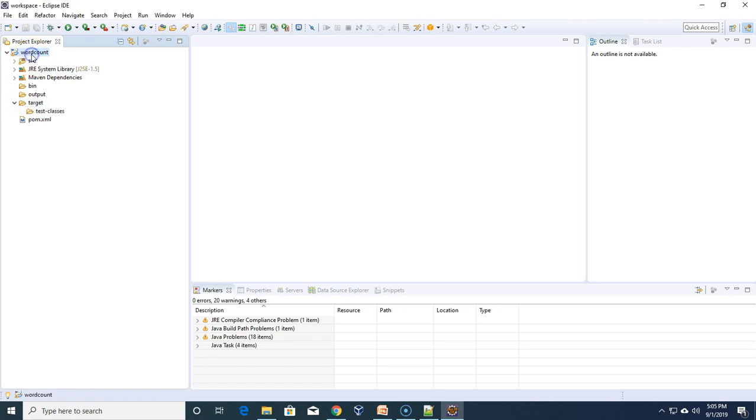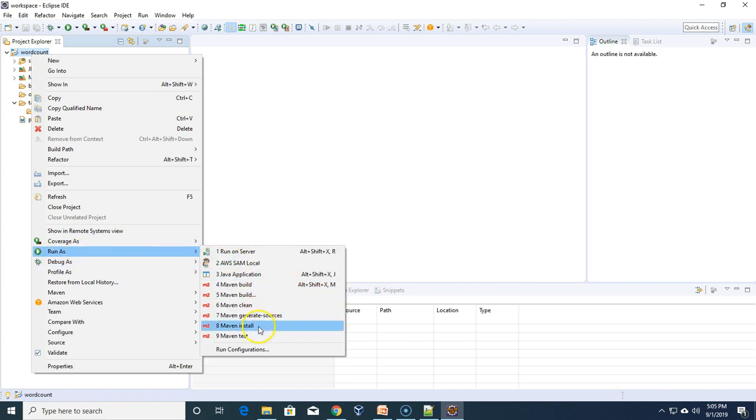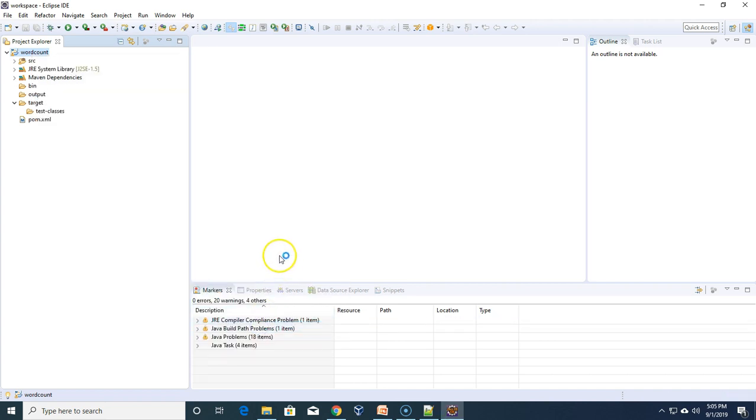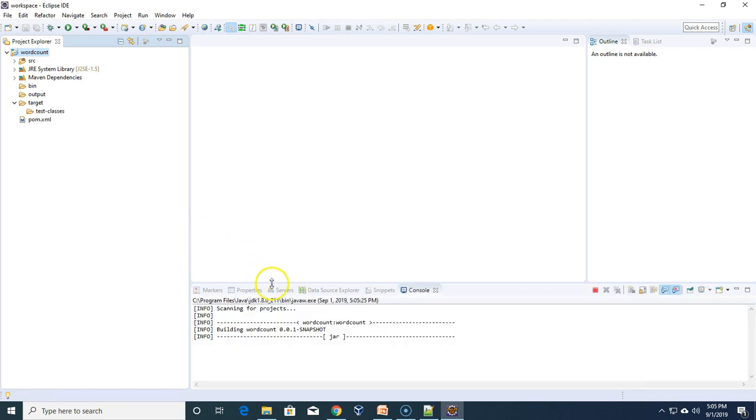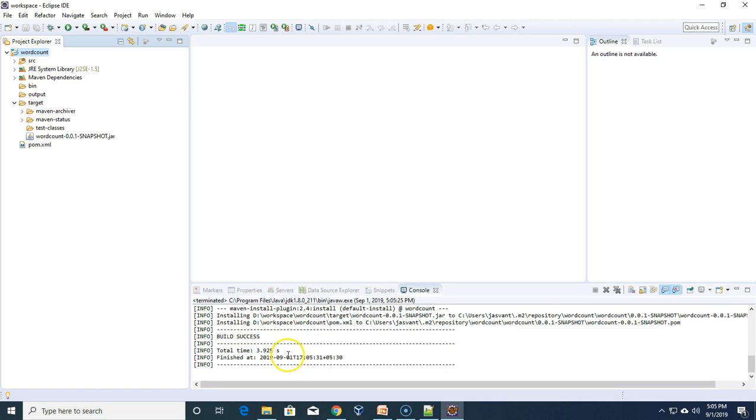So let us build it. If you right click it and say run as Maven install, it will start building it. It is building it. Now it is built. It took 3.9 seconds, but in case of your first build it may be longer because it needs to download dependencies from the internet. In my case the dependencies were already available in the local system, so it took less time, but in case of your first build it will take more time.